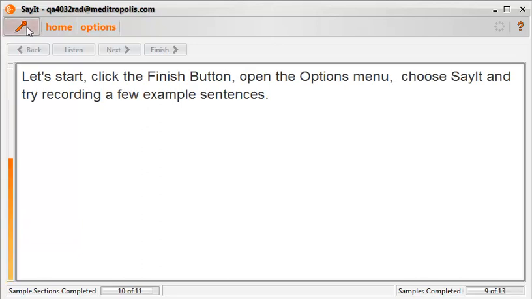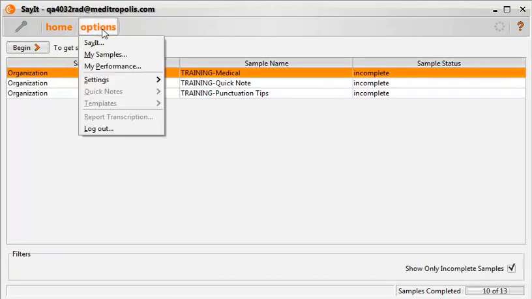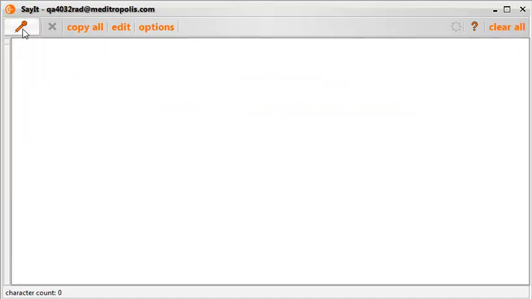Let's start. Click the Finish button, open the Options menu, choose SayIt, and try recording a few example sentences. So I'm going to click the Finish button, select the Options menu, choose SayIt, and at this point I'm going to try an example sentence.